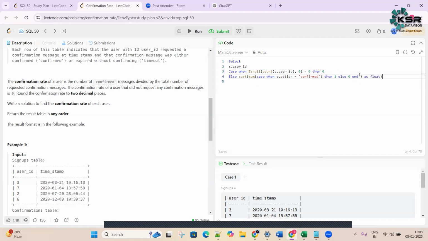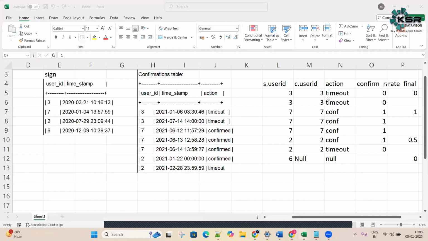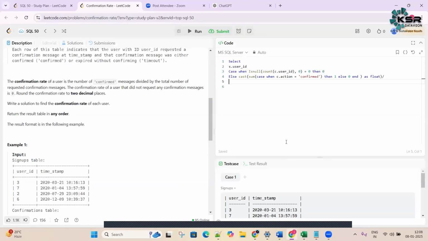Now divided by, we have to divide it by what? Count of user ID. This is what we are doing, right? Count of this user ID, c dot user ID. So that's what I'm going to do. Divide it by count of c dot user underscore ID.